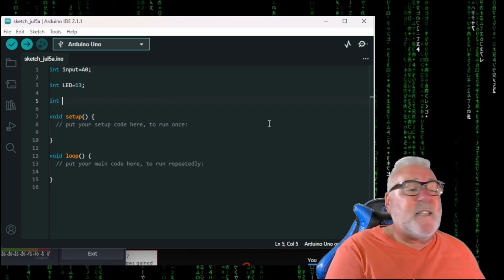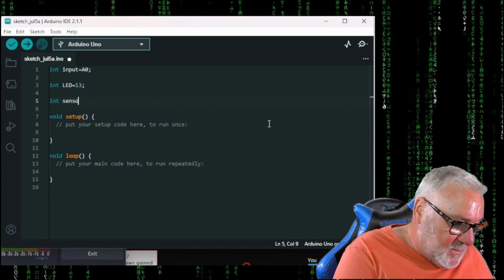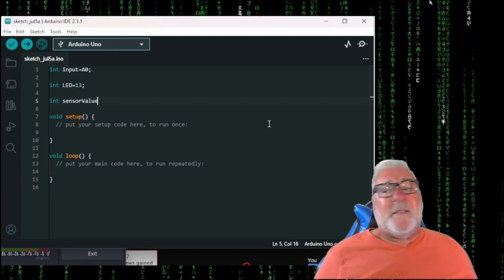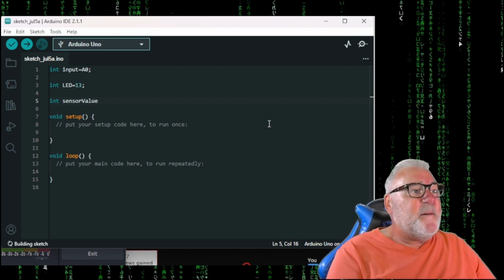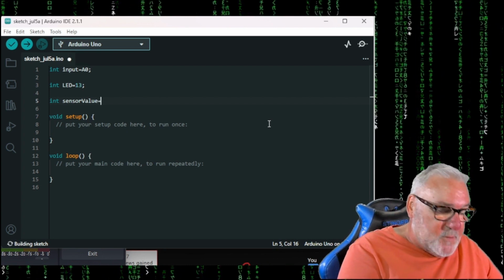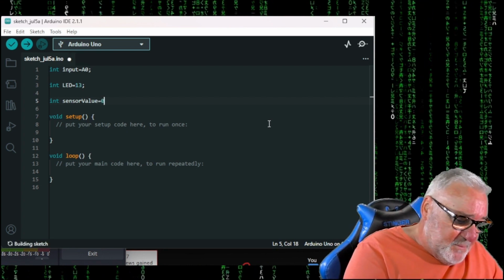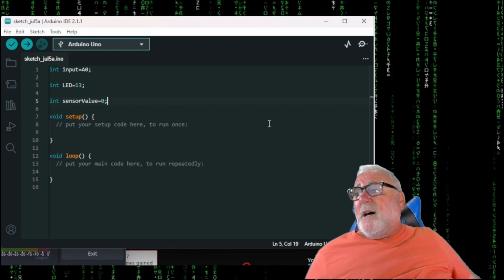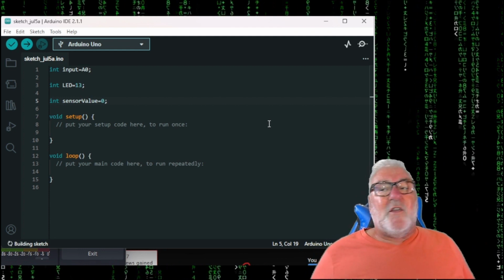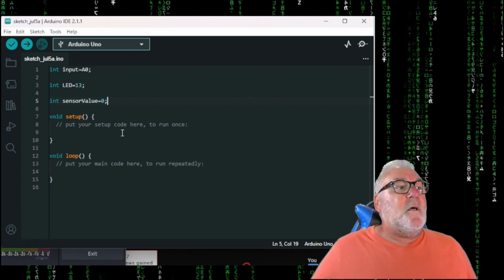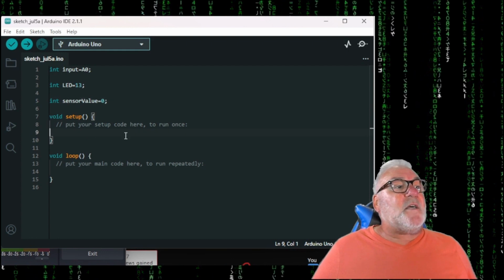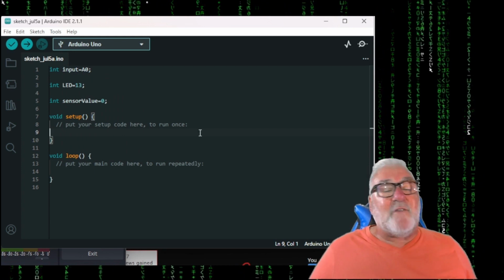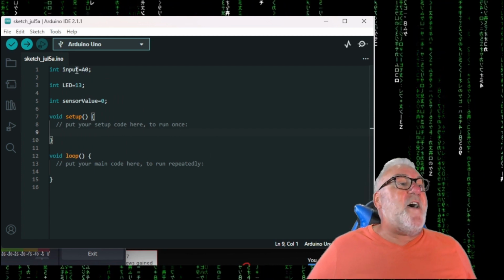And now we've got int sensorValue, capital V on the value. I like the old bumpy text. Equals 0, semicolon. This variable for the sensor value sets it to a starting value of 0. That's our variables done, not attributes. Attributes is Python. That's our variables done.